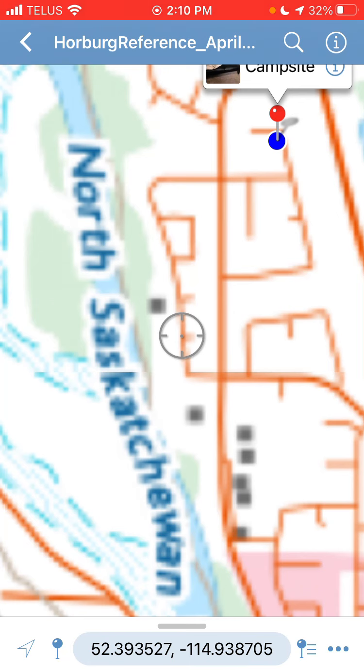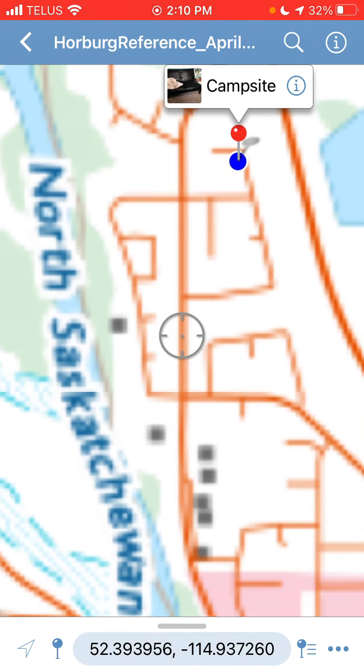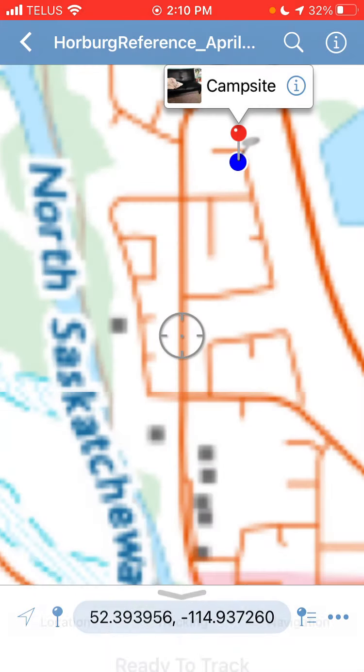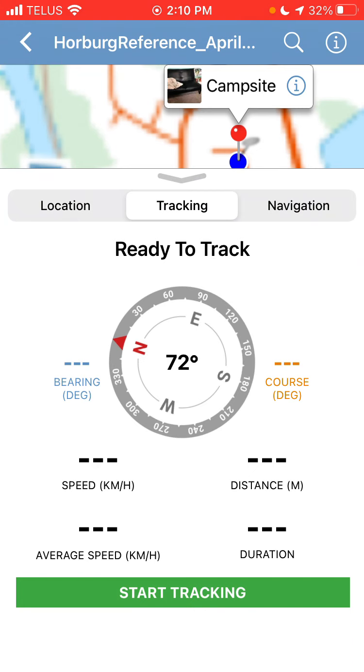The next thing I want to show you is how to record a track using the GPS on your phone. In this case, what you're going to do is go to the bottom right hand corner and tap the ellipsis, which are those three dots in the bottom right. And in this case, I'm going to click record GPS tracks. It's going to bring up another page where it shows me the direction I'm facing, and there's a start tracking button on that page. What I'm going to do in this case is hit start tracking.